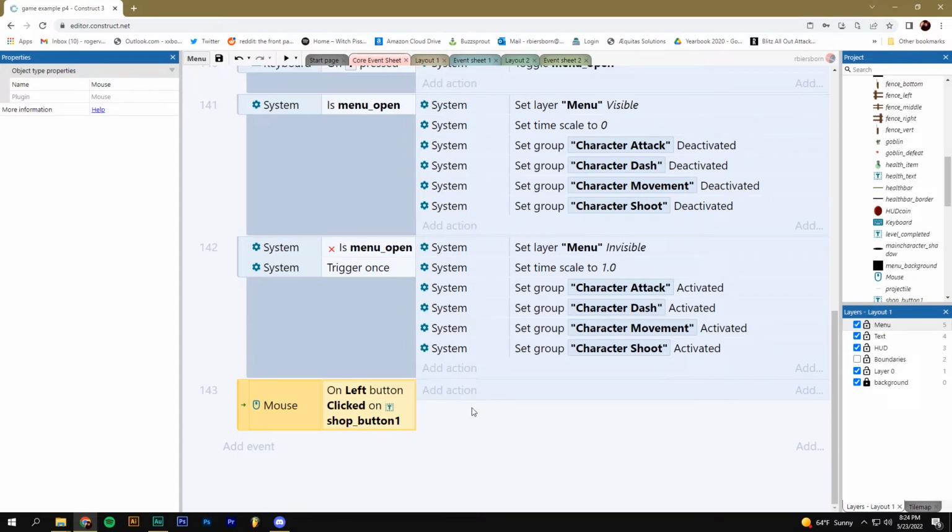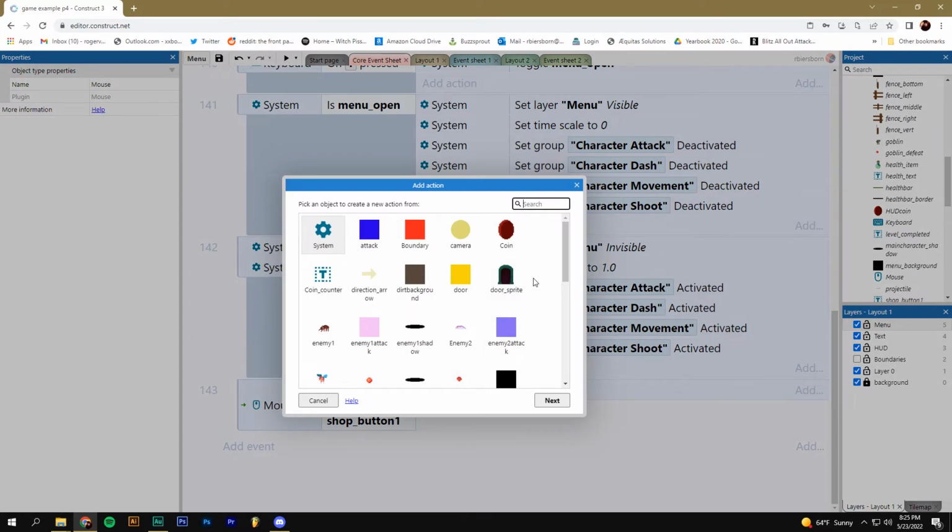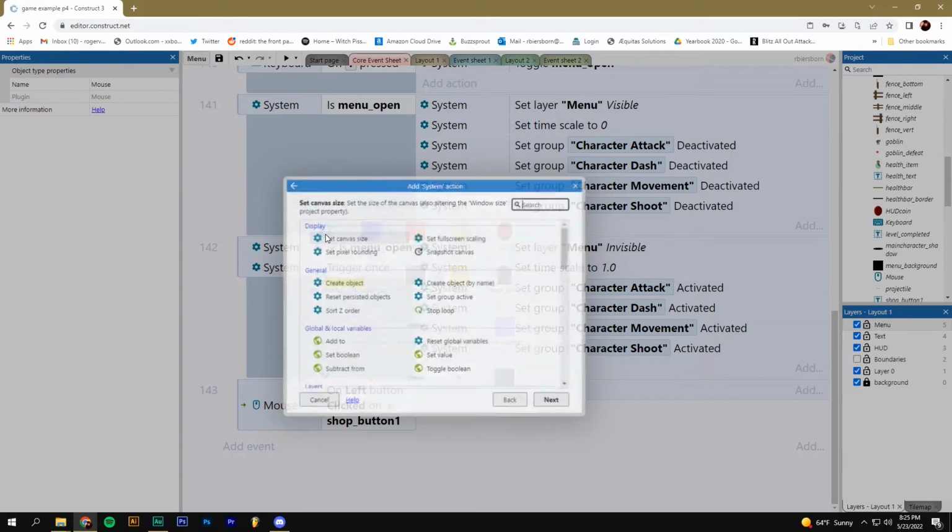We want to do a couple things. We want to subtract a certain amount from the coins that they've collected, and we want to add to how much damage their attacks do. So let's add action. And first, let's subtract a certain amount from their coins.